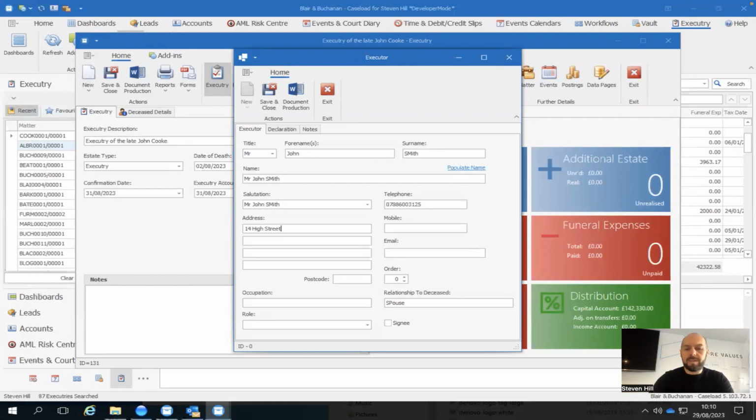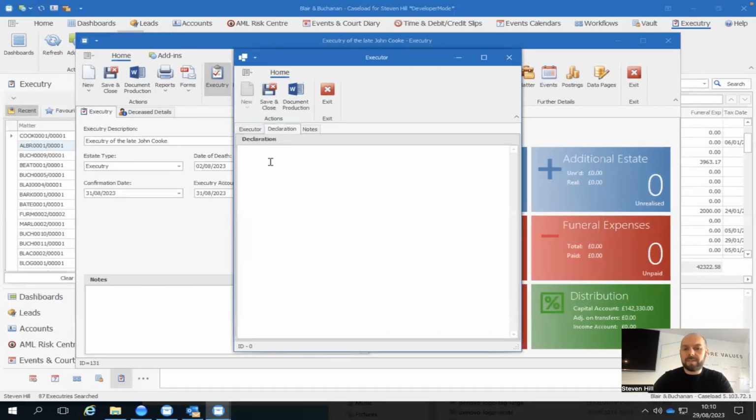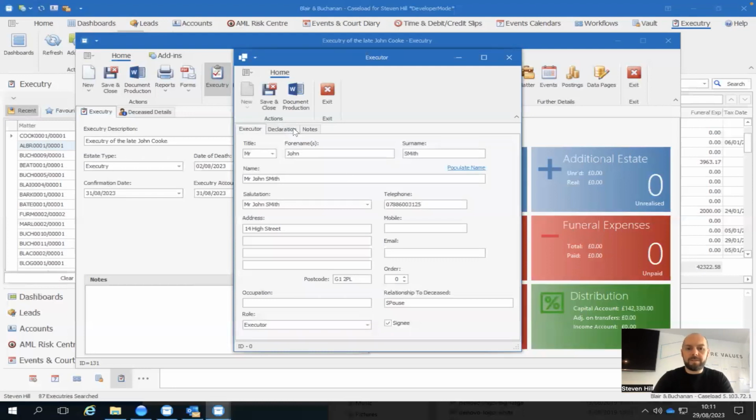That is important in terms of how the documentation then looks like the HMRC forms. Give them an executor role, say he's a signee. So you're filling all that information out, and then you would put your declaration in there. I'm not going to type all that out, but you would just pop in the declaration, and that would fill into the HMRC form. So the more you can put in here at the start, obviously the better in terms of what that's going to look like.